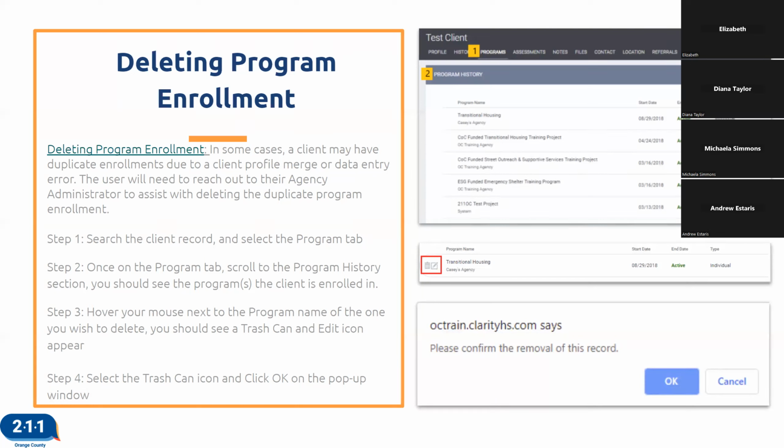Good morning, everyone. I'll be going over deleting program enrollment. So in some cases, a client may have duplicate enrollments due to a client profile merge or a data entry error. The user will need to reach out to their agency administrator to assist with deleting the duplicate program enrollment.